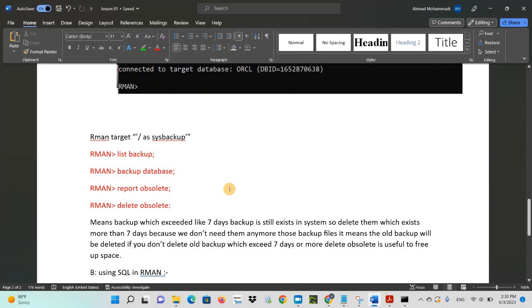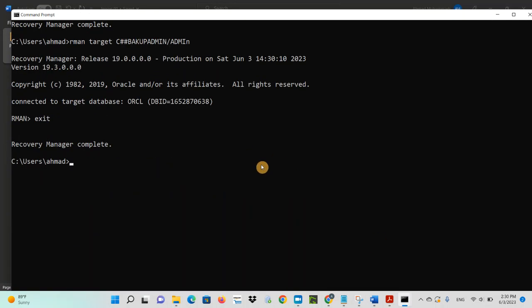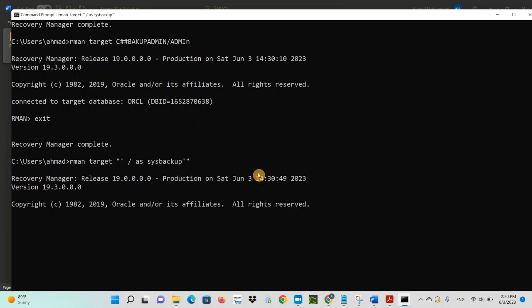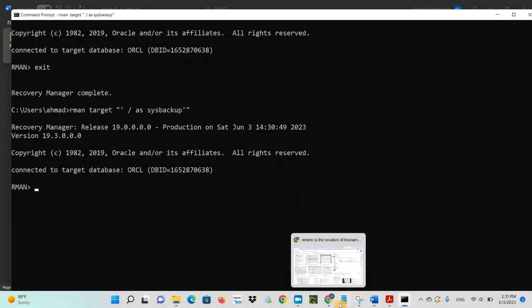So I'm going to show you another way we can connect, as sysbackup. Exit. RMAN target as sysbackup user. So here we are connected with the ORCL database using RMAN target as sysbackup. So this is the role, sysbackup.